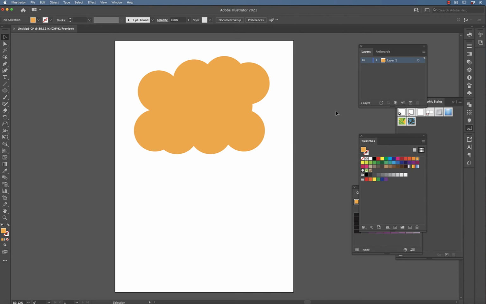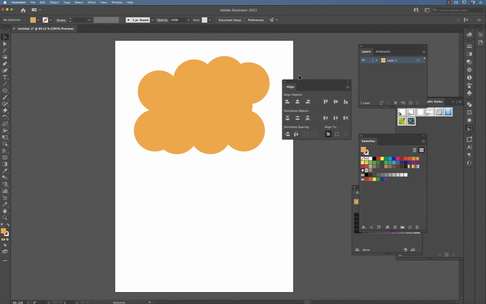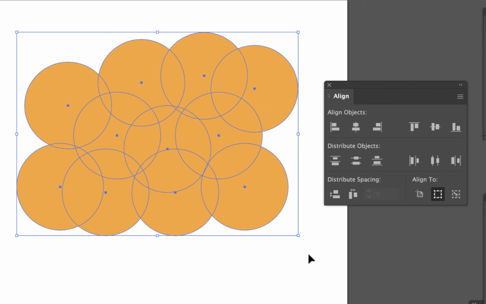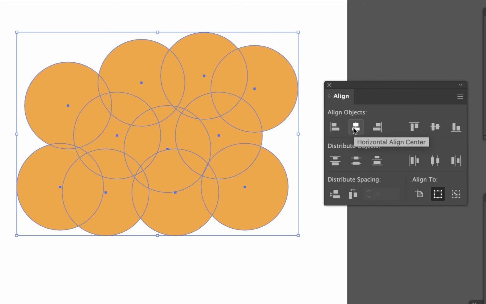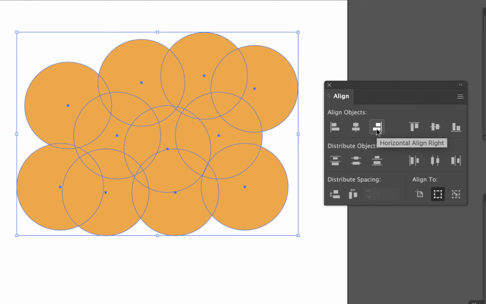Okay, let's talk about the alignment tool. Firstly, you'll find it at Window, Align, and we're looking at the first three of the alignment tool options. So select your shapes, and if you want to align these for one reason or another, you can hit the first one, which is the horizontal align. It gives you a horizontal alignment. The second one is a horizontal line in the center, and the last one is to the right. Okay. The next set is aligning things vertically.